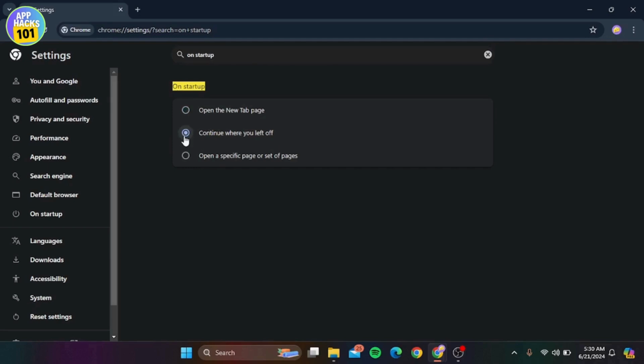If you want to make sure this setting is enabled, you can test it out by opening a few tabs, closing Chrome and then reopening it. Your tabs should be just as you left them. This feature is incredibly useful for staying organized and picking up right where you left off.